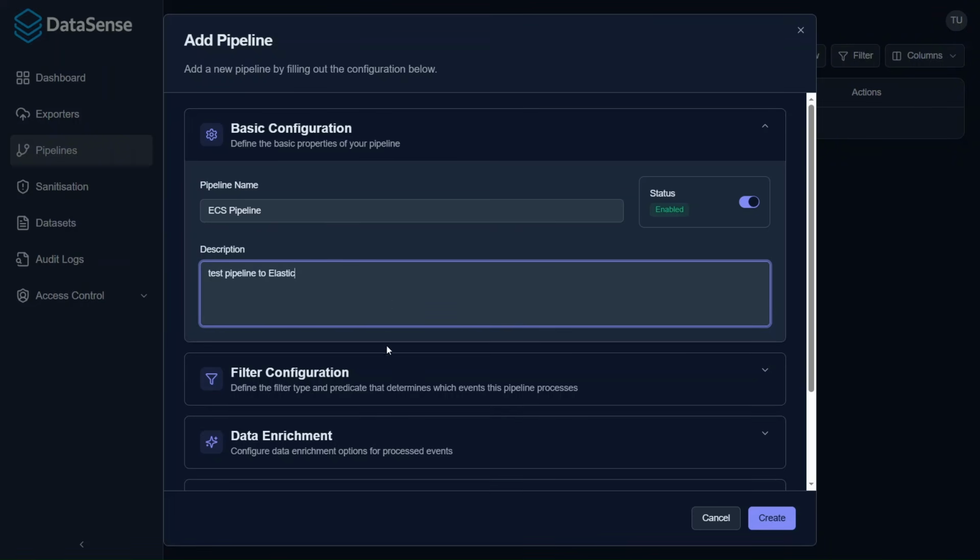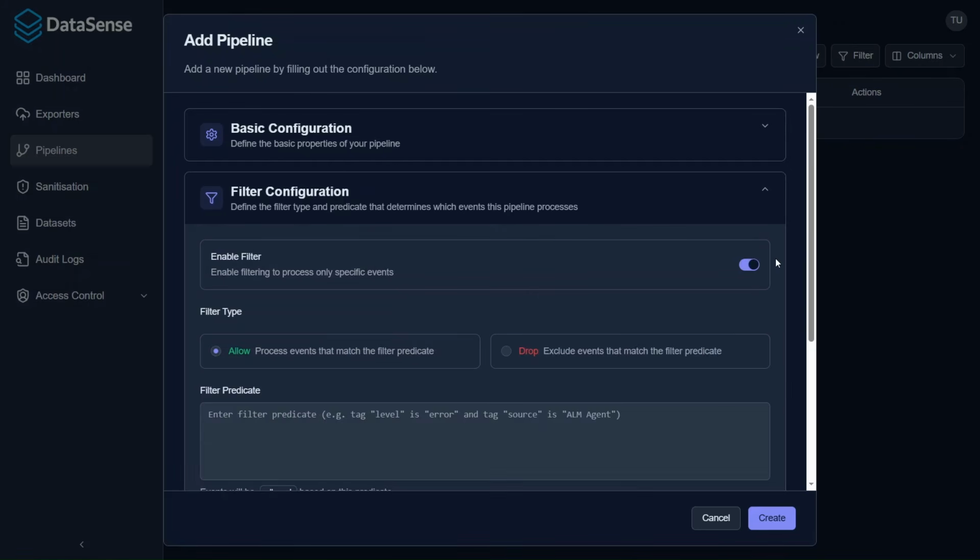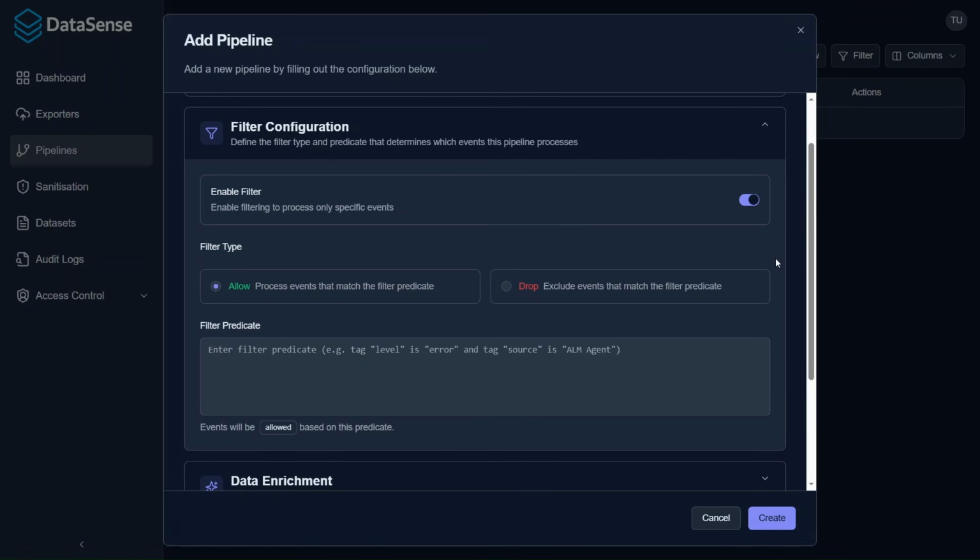You can apply a number of filters to either allow processing of certain events in a dataset or discard/drop them before sending them through the exporter. This can help improve SIEM costs by discarding any unnecessary noise. The filtering is based on predicates. We are looking to match parts of a log that you either want to allow or drop.